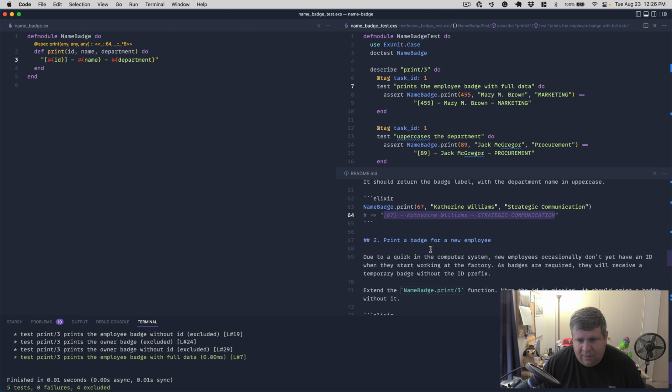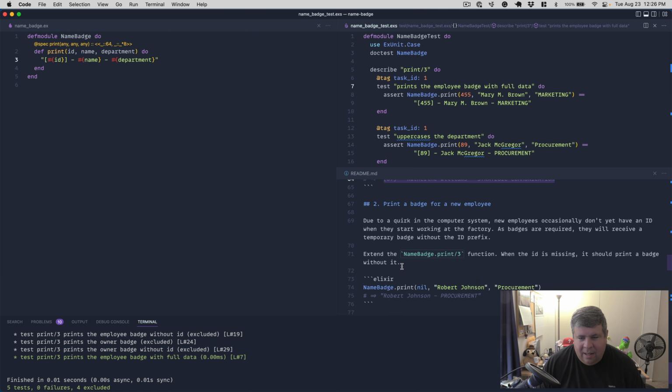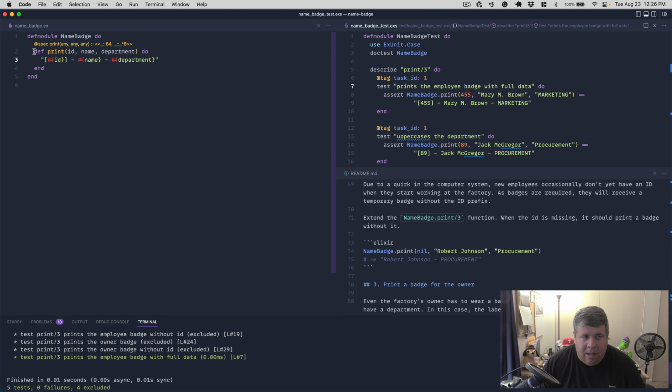Number two, print a badge for a new employee. Due to a quirk in the computer system, new employees occasionally don't have an ID when they start working at the factory. As badges are required, they will receive a temporary badge without an ID prefix. Extend print. When the ID is missing, it should print a badge without it. Okay.